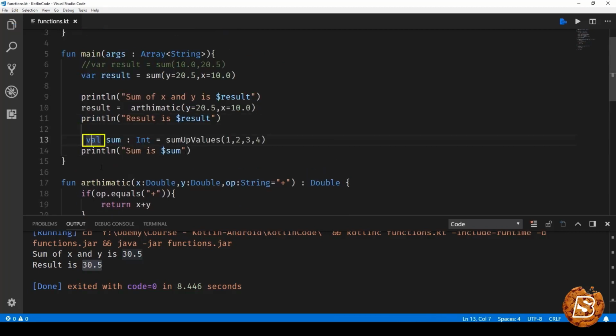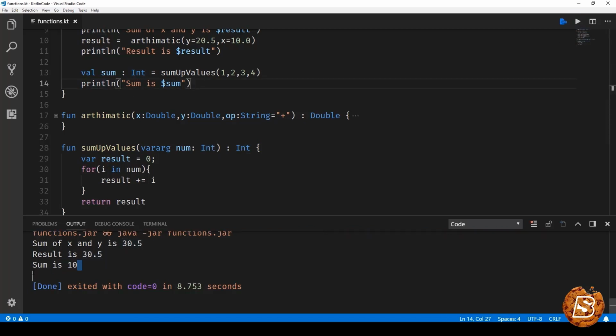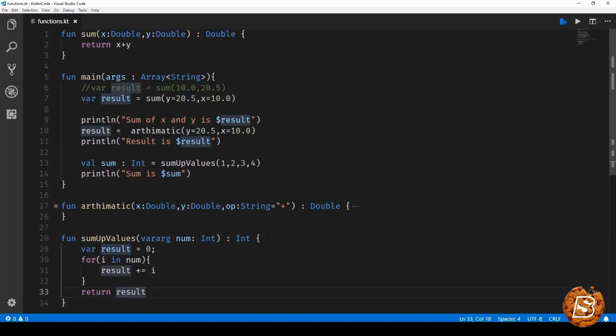So here you can see I'm saying sum these values, that is 1, 2, 3, 4, and print its result. So if you see, the function SumUpValues is actually expecting only one argument, but as we have said that it's going to be a variable argument, we can easily specify n number of arguments of similar data type. Like over here we are passing integer. So if I run this now, we are getting the sum is 10, that is 4, 3, 2, 1 added all together will return 10. So that's all about functions in Kotlin.